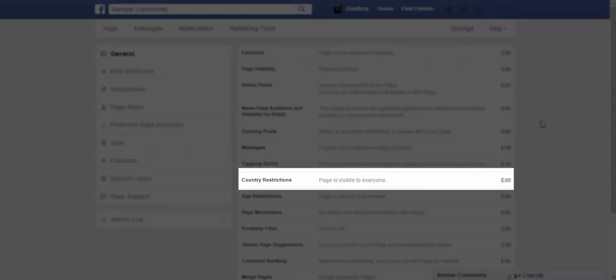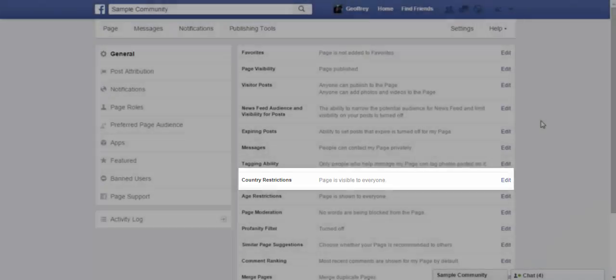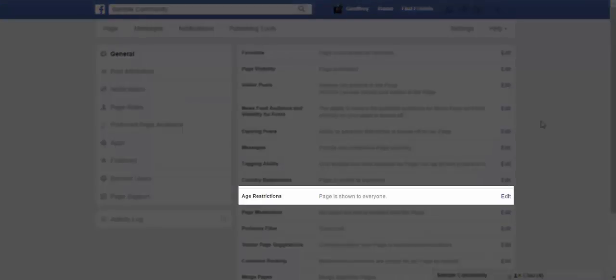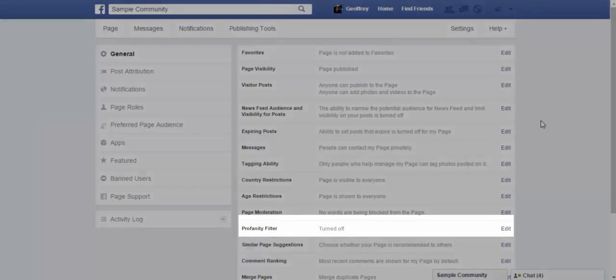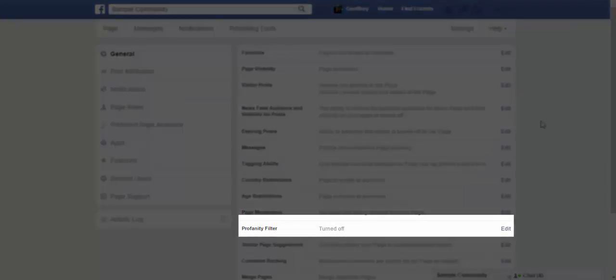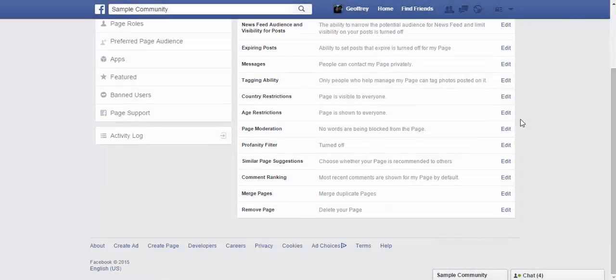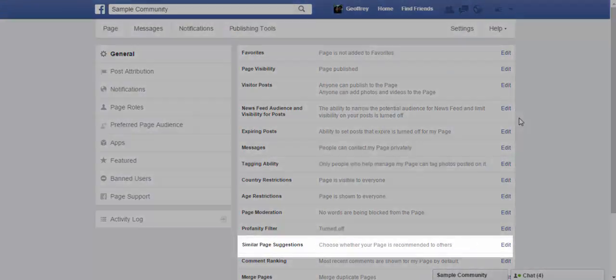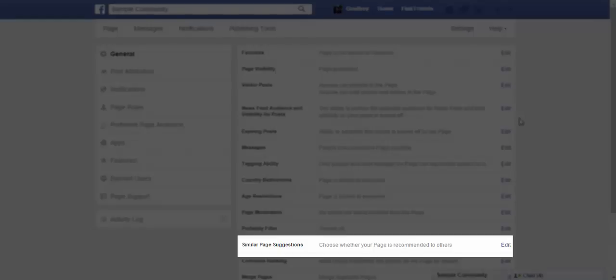Let's say you're targeting only people from the US or from a certain country, you can do so as well. You can even hide this page from viewers in certain countries. If they try to search for your page on the search bar, they won't be able to see you. You can also restrict them depending on their age. You can also filter profanity to make sure that it gives you options for medium or strong. You can add similar pages so that it promotes other pages that are similar to the content that you're offering.